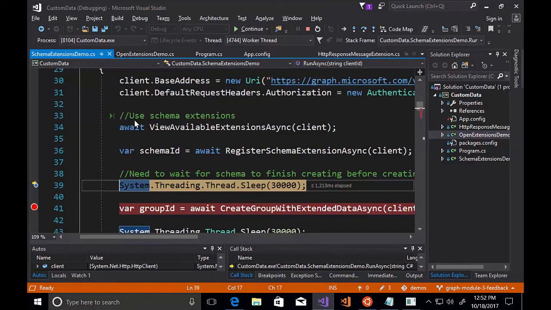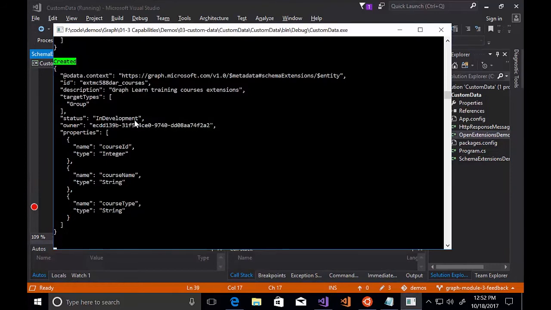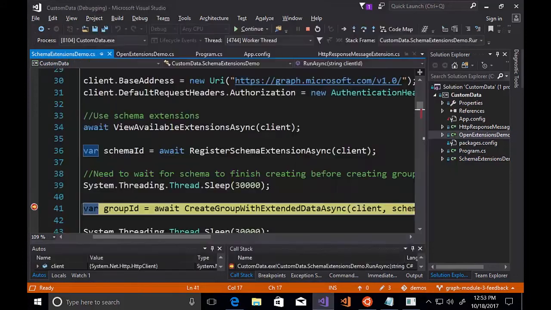Now I'm going to have to sleep for a little bit here, because I have to let this actually get created. This is not a synchronous thing. It's going to take a few seconds for it to actually happen. So once the sleep goes past that, once we've made sure it's been created, I'm then going to create a new Office 365 group with that data.